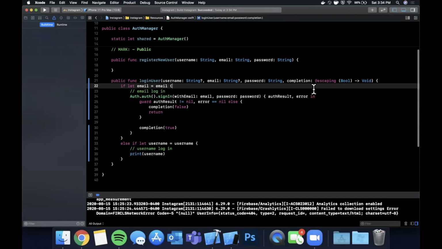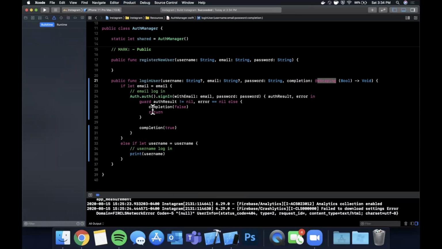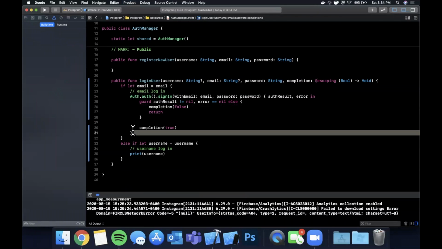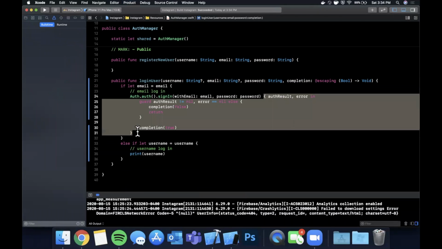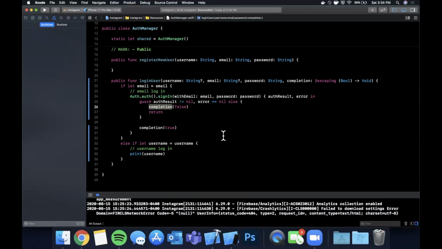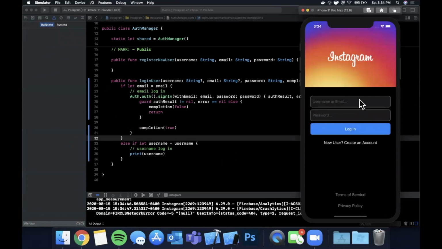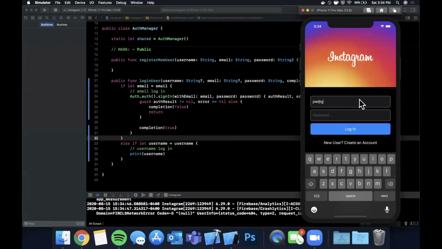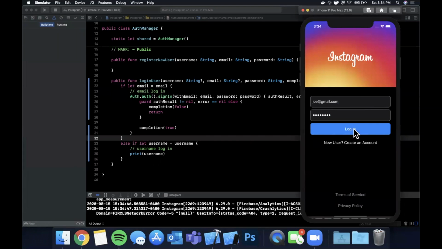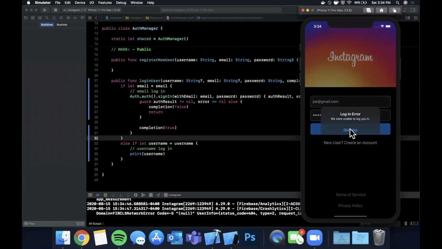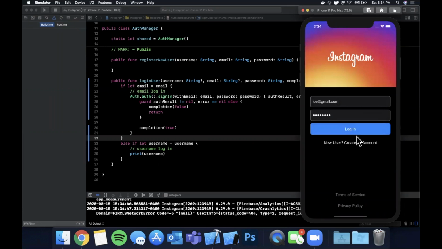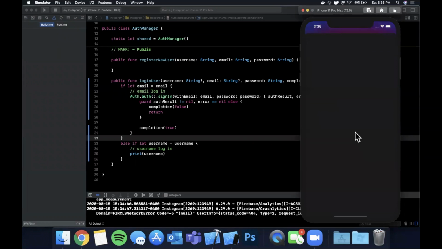So you might be asking why this needs to be escaping. The reason is we use the completion inside of another closure. And as a result, the scope needs to escape. So go ahead and hit Command R. And we should now, if we type in, let's say, joe@gmail.com and password, we see here, login error, we were unable to log you in, obviously, because we haven't created an account. So let's create this registration form real quick.